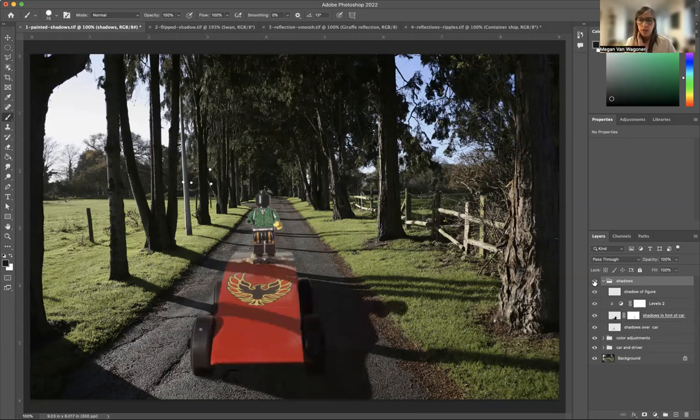If I turn on her shadows group, you can see, for instance, there's a painted shadow here on the ground and some shadows from the trees cast over the top of the car. Those are also painted in. A painted shadow just means that you're going to create a new layer, select a color that looks like a shadow color, ideally from your image, and paint into that new layer. Let me show you an example.